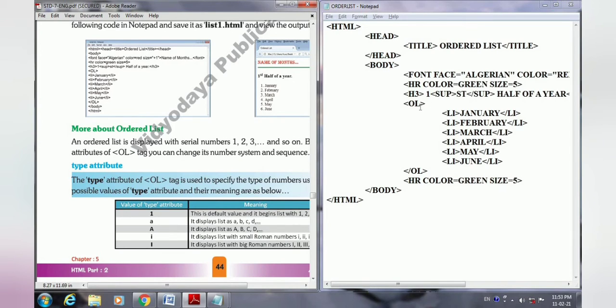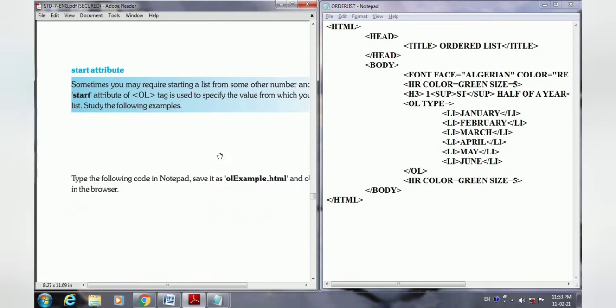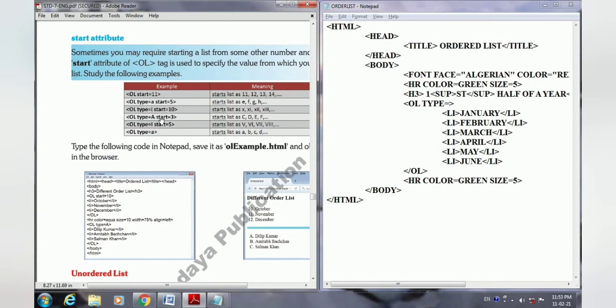Always remember that an attribute will be used with the opening tag. And here this type attribute you have to use with the opening OL tag. So just go inside, before the angle bracket you have to write this attribute. Give a space after your tag name and use the type attribute. The attribute name is type and the value, suppose I want to begin my list with small alphabets. So I will write it down here: OL type is equals to small a.